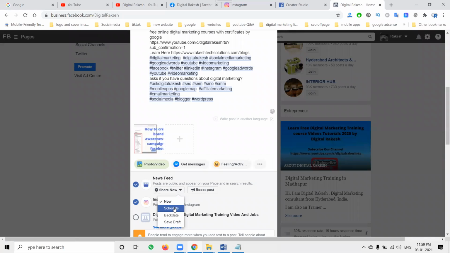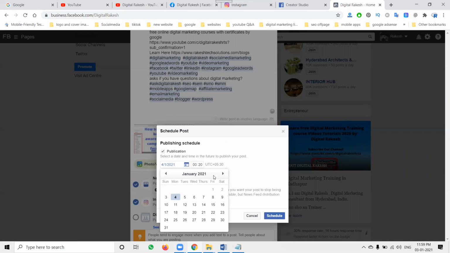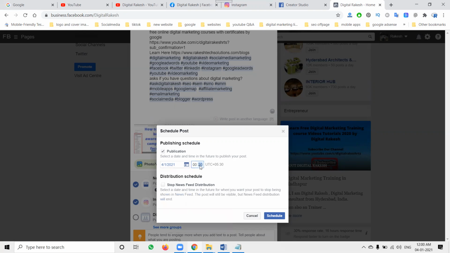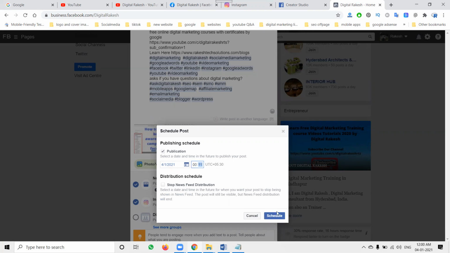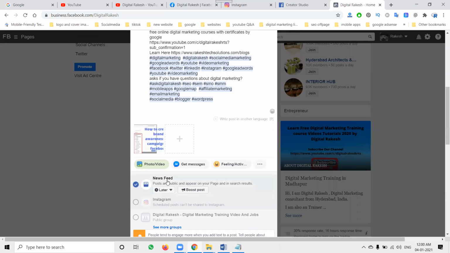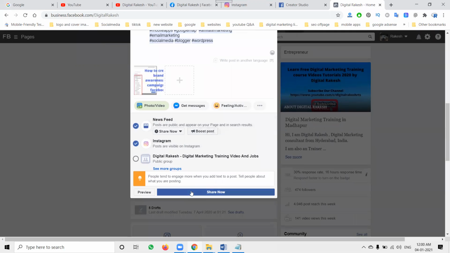If you go for schedule post, now you can see this. So how many days? 75 days you can post your particular things here. Selecting this, your post will be scheduled after 10 minutes. I'm selecting 9 minutes, which is not accepted. 10. So Facebook feed is scheduled and Instagram will be on time. It will be dispatched automatically. That is what is called on-time scheduling.